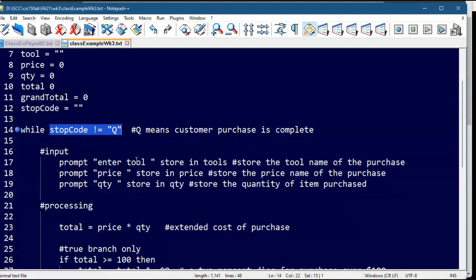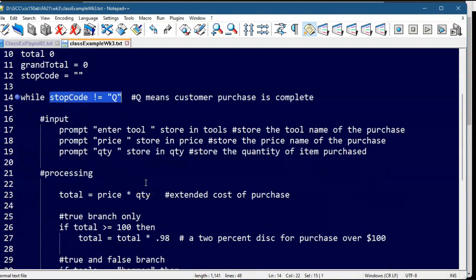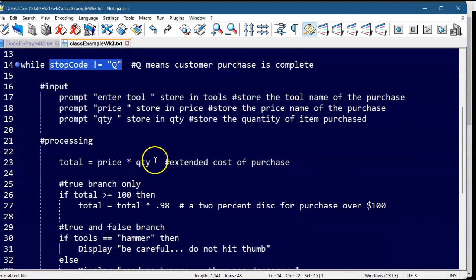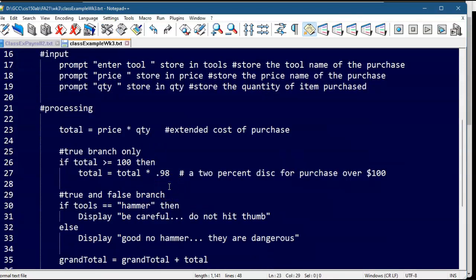So the first time through, I'm going to basically let it come in and ask me for the information because stop code is empty. It's going to ask me for tool, price, and quantity. I will calculate an extended cost. And then I've got some if processing to do, some structured programming. It's going to say if total is greater than or equal to 100, then take total and multiply it times 98% because there's a 2% discount for purchases over $100.